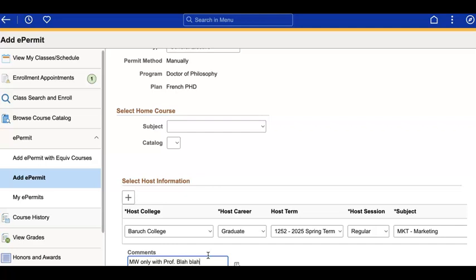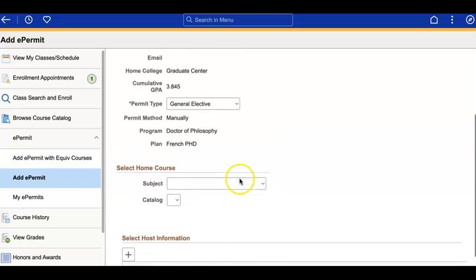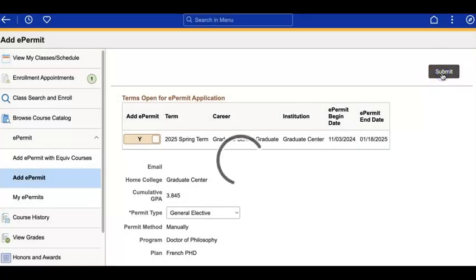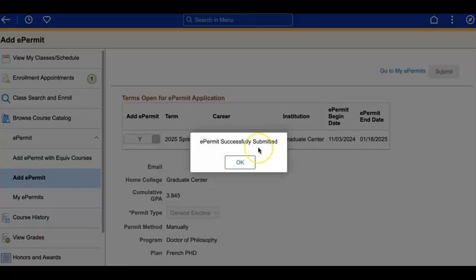Once you have verified that all of the information is correct, scroll back up to the top of the screen and click on the black submit button in the top right corner of the screen. Once you've submitted your request, a pop-up box will confirm that your ePermit has been successfully submitted.